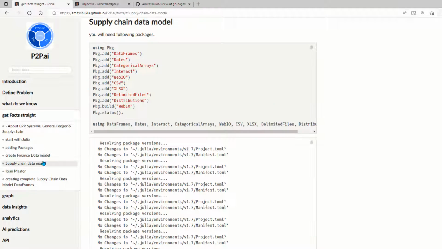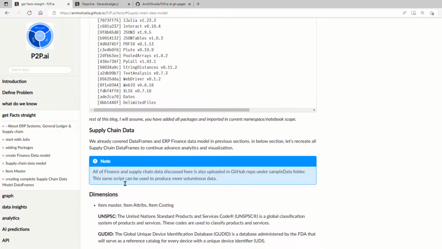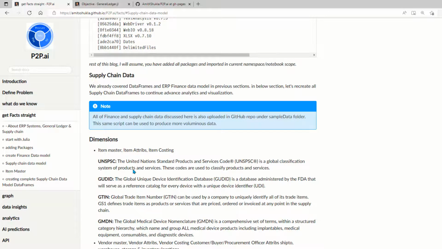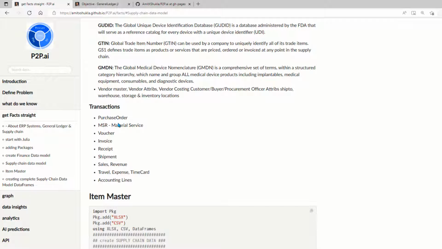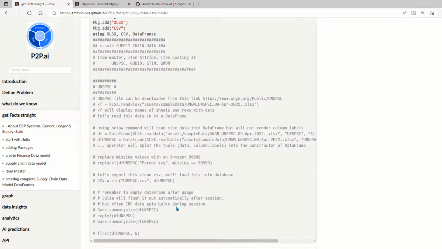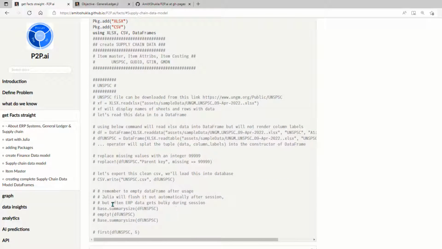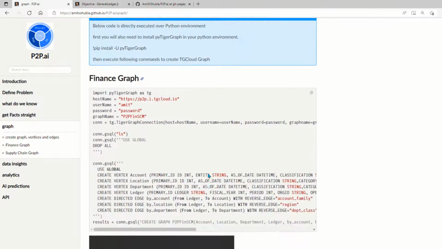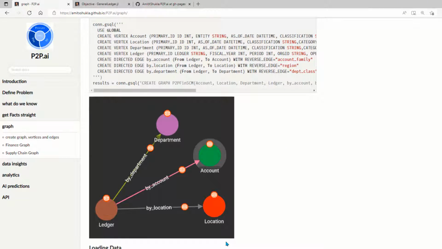You will also see some examples supporting a supply chain data model. So supply chain, as you know, involves a different set of chart fields. So for example, working with your UNSPSC items, or maybe your TIN numbers, or creating purchase orders for those items, creating vouchers, invoices, receipts, shipments, and sales and revenue data. You'll find a lot of examples which you can use to take the existing Oracle or any RDBMS data structure and convert those to Julia data frames.